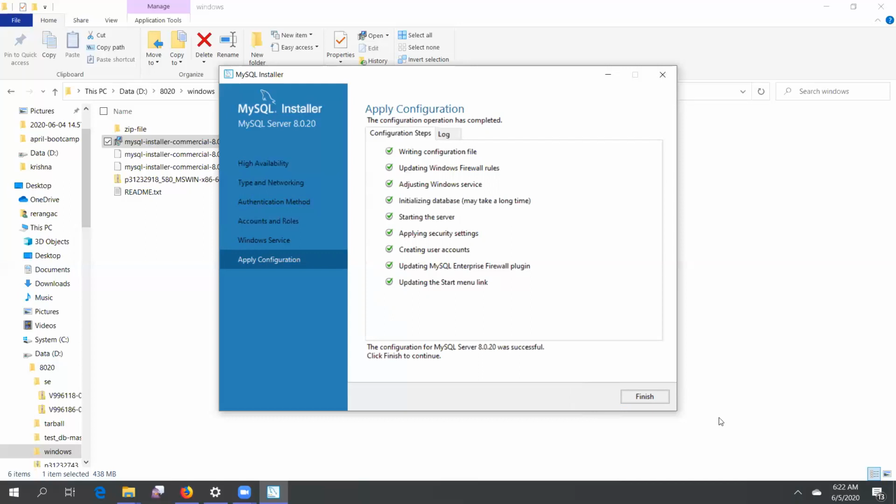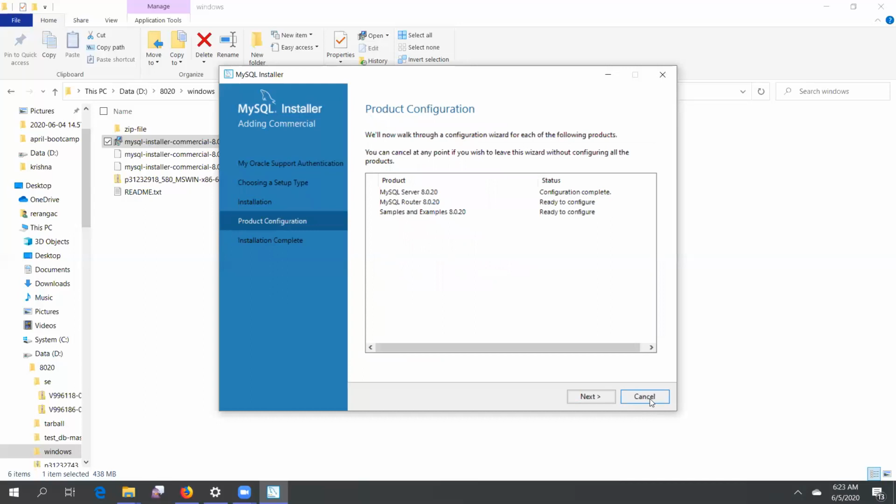Now it has completed the installation. I'm going to click on finish now. It has started MySQL as a Windows service, and you should get this message. The configuration for MySQL Server 8.0.20 was successful, and click on finish. Now it says configuration is complete.